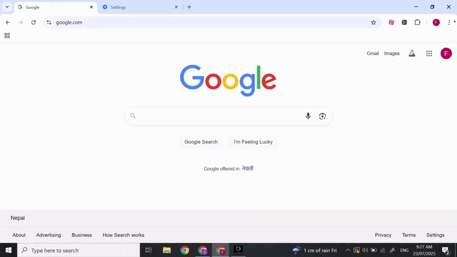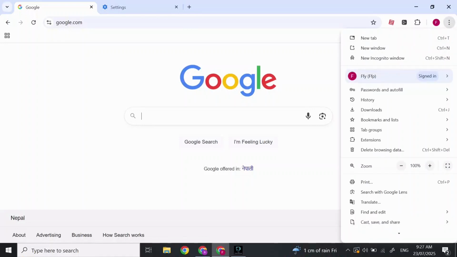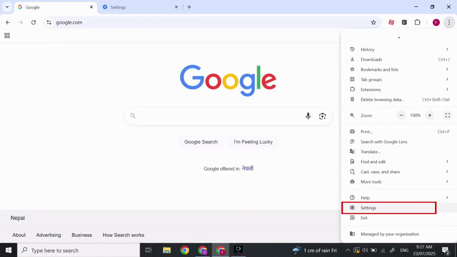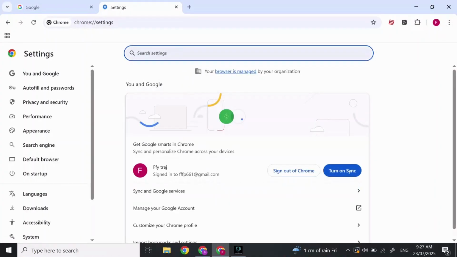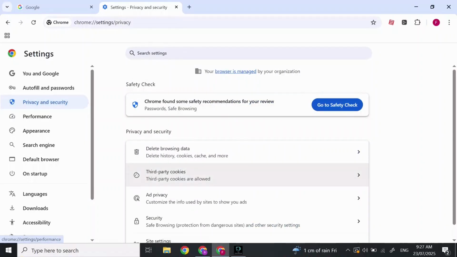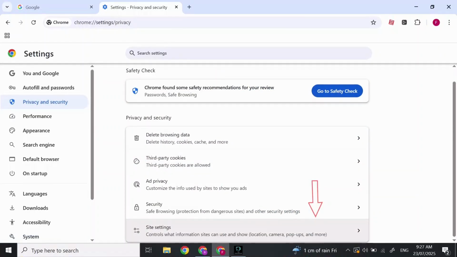three dots at the top right corner of your screen. After you click on three dots at the top right corner of your screen, you will find these options. Scroll down and click on Settings. In Settings, you'll find Privacy and Security on the left side. Click on it. Then scroll down and click on Site Settings.